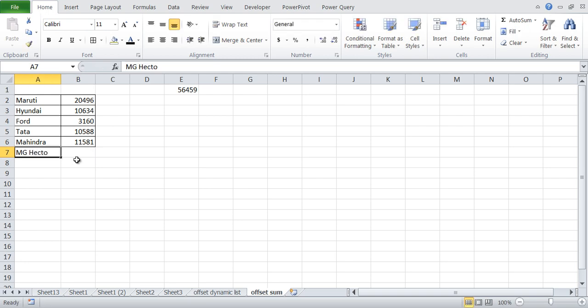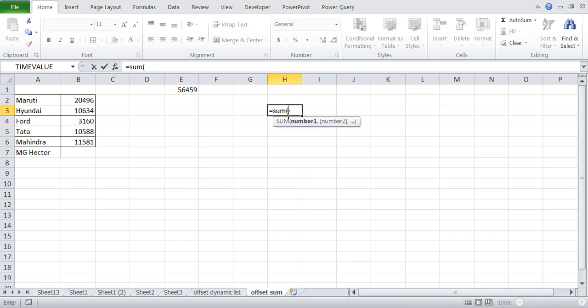So MG Hector may be producing or selling some cars, and we would want to compute it dynamically. Currently I have written a formula to compute this sum only, but if new companies come, we should not have to change the formula. See, currently what you would have done is compute the sum like this.